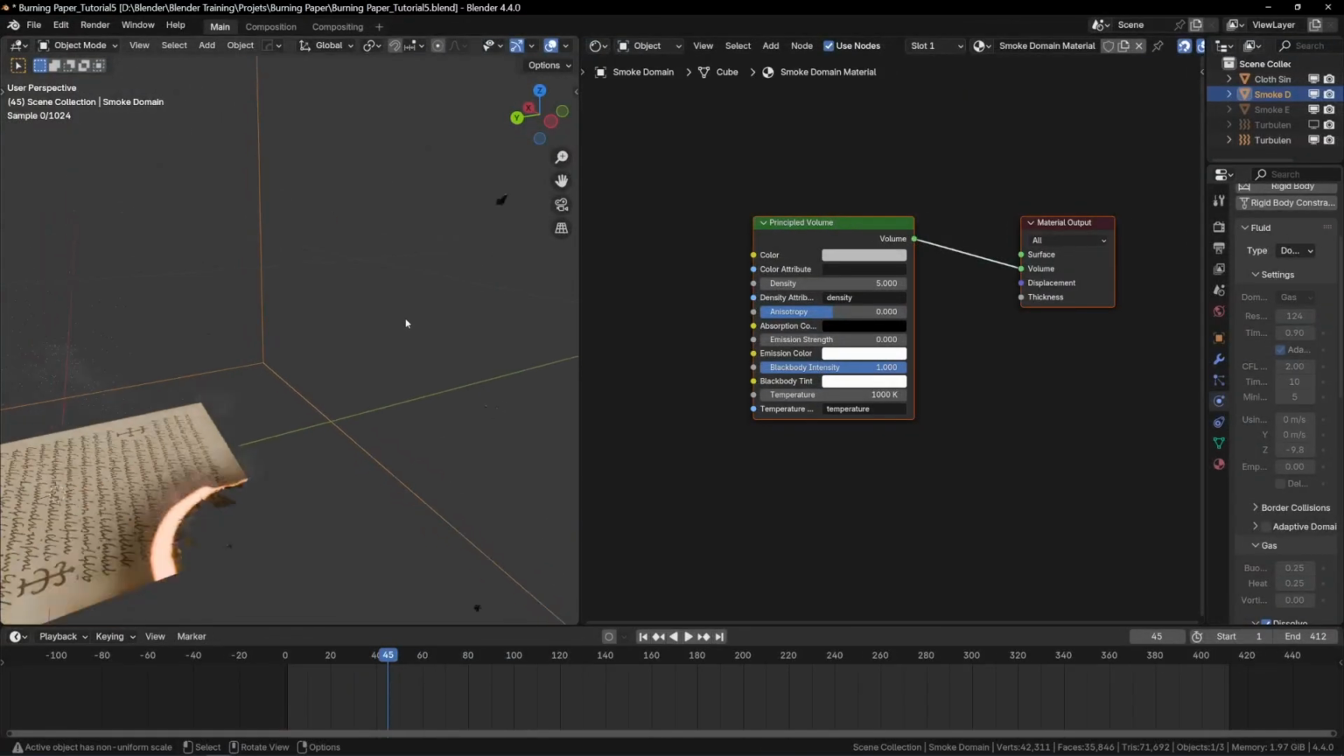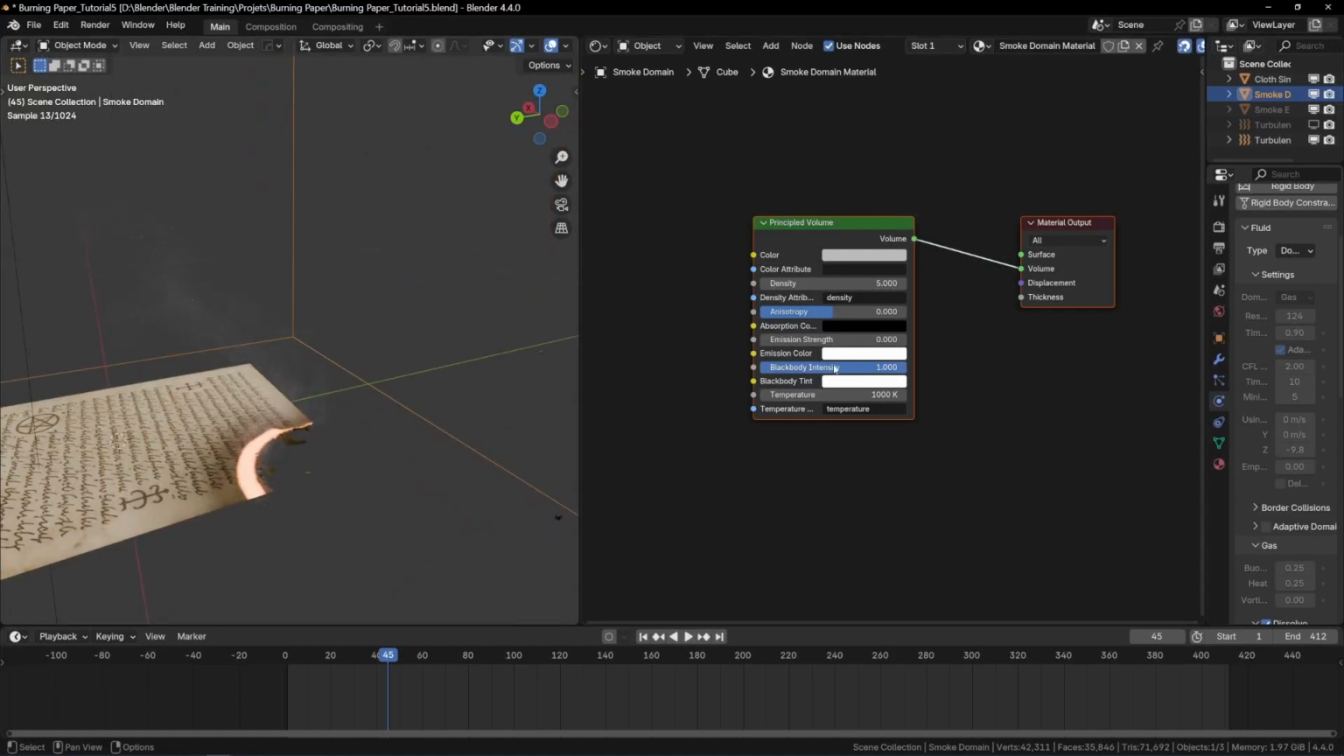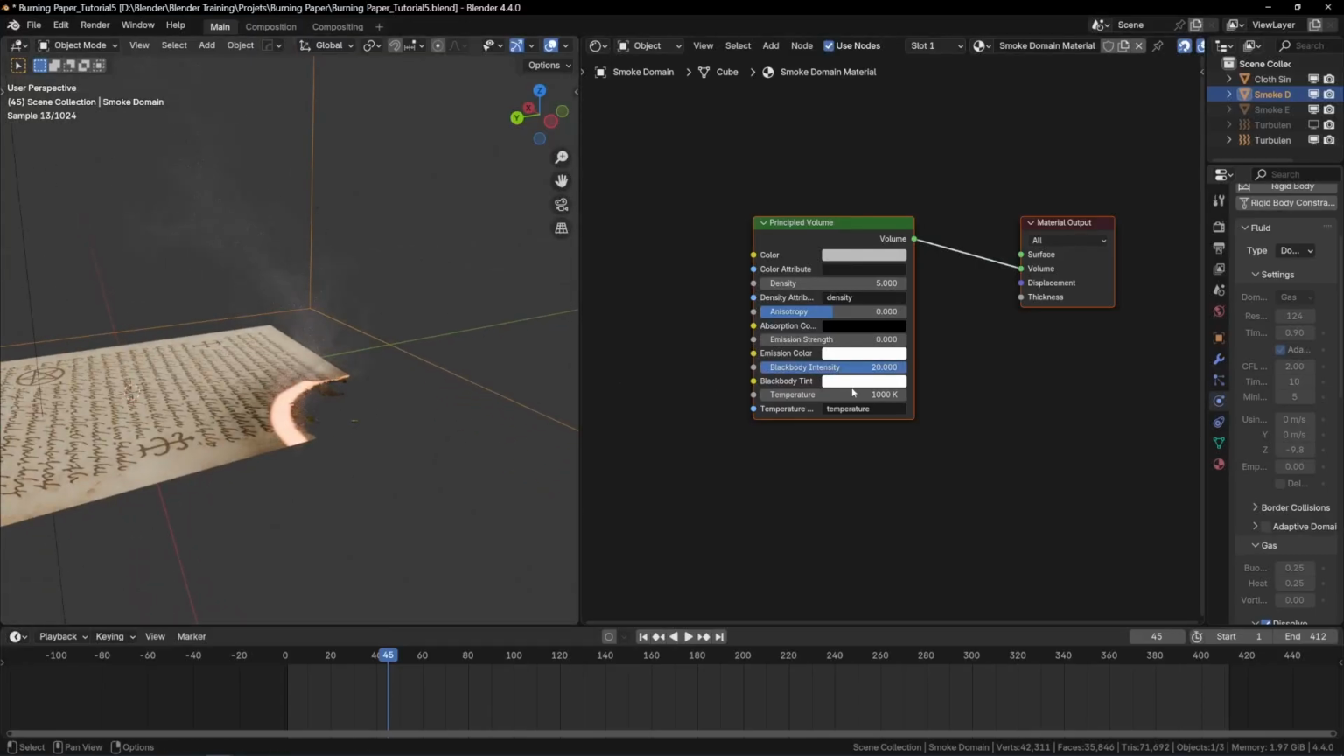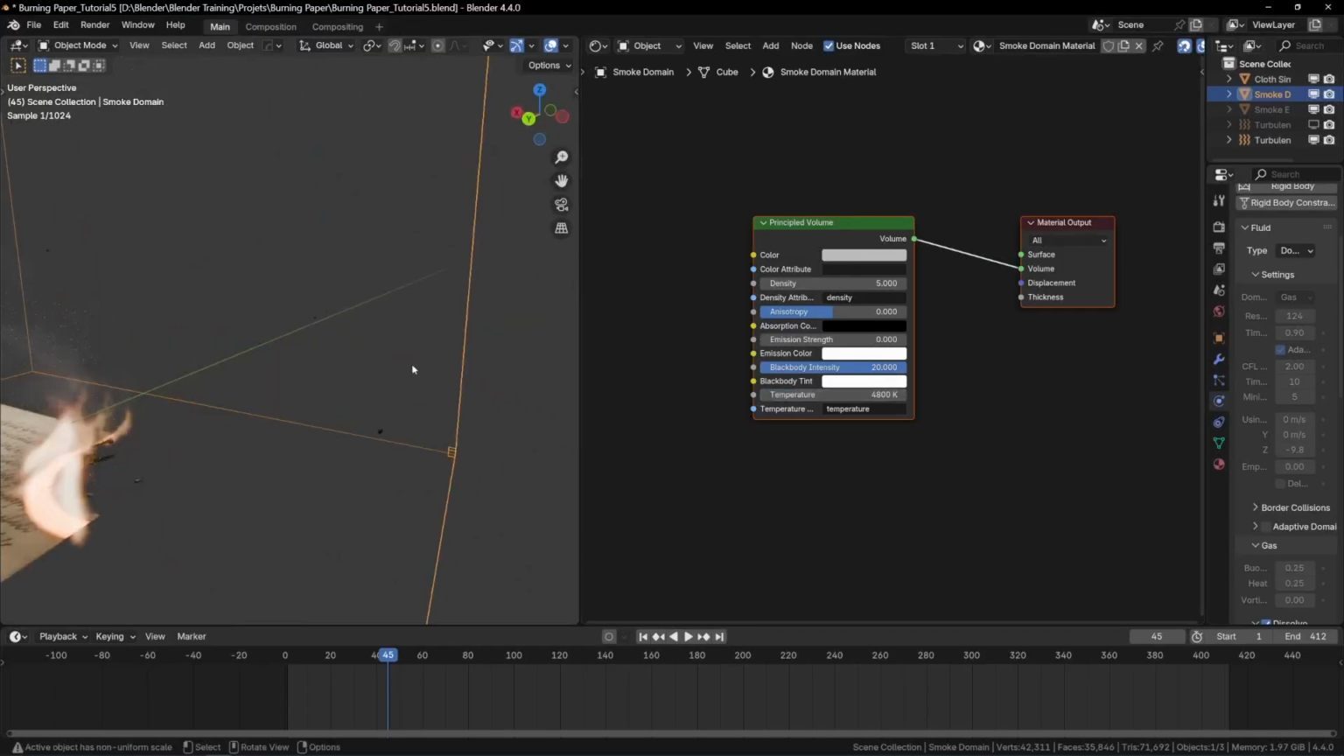Now, let's shade the smoke domain. By default, it should already have a material to it. For us to be able to see the flame, we need to increase the blackbody intensity to a higher value. 20 will do here. We should also increase the temperature, and you should see your flame now.